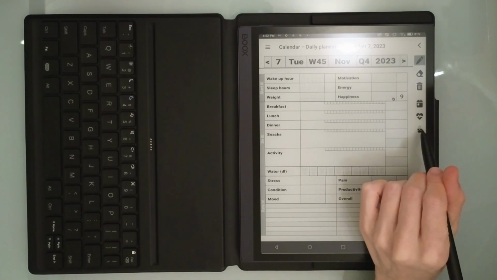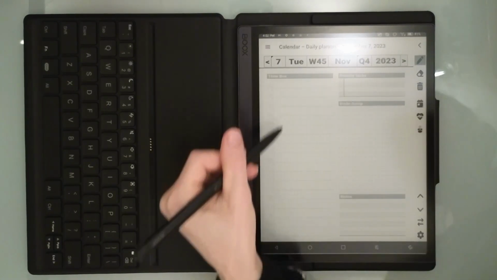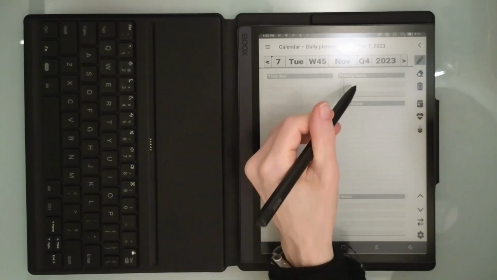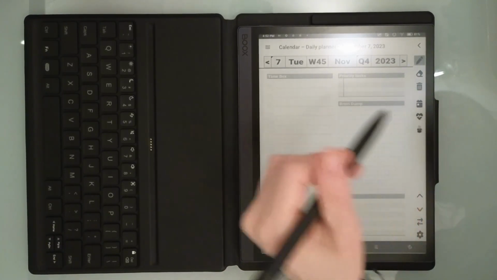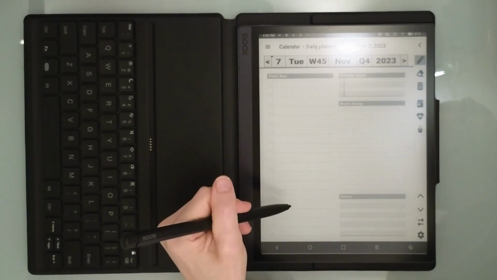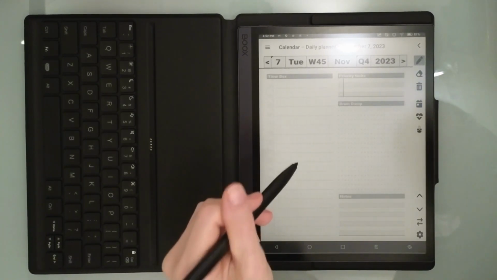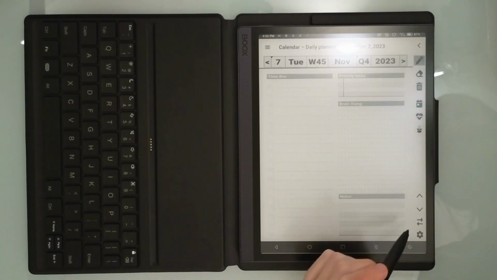And then there's a different calendar view right here. You can put your own time boxing, priority task, brain dump, and notes. So that's another different calendar view than the one that I was showing you that had all the times filled in on the side if you prefer to use that type of a method. So this is really nice.